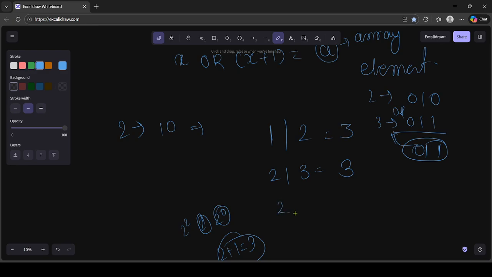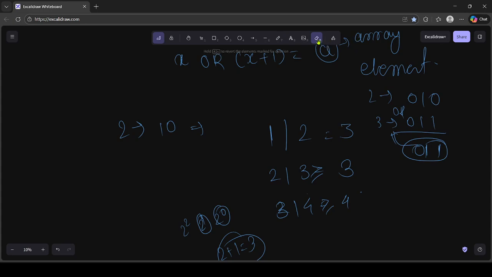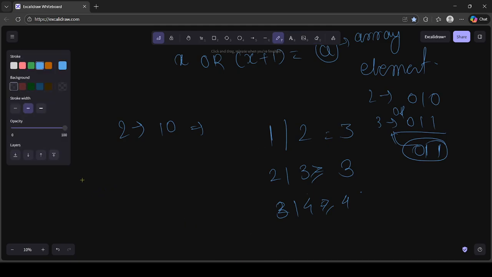If you take x equal to 3, this value will definitely be greater than or equal to 4. And this value will be greater than or equal to 3, because you should know that x OR y is always greater than or equal to max of x, y. So you should know this property to be able to solve this.